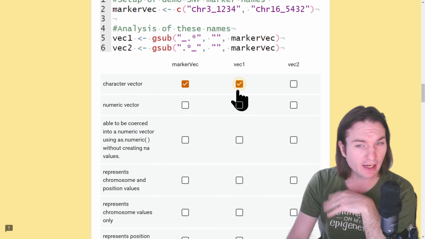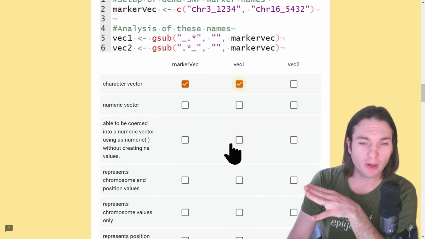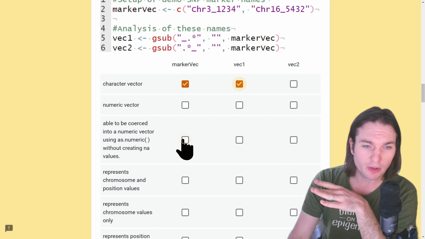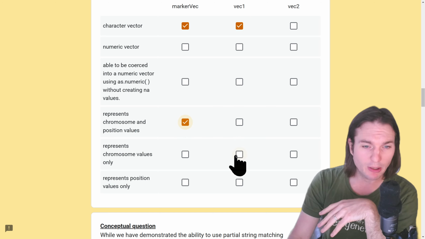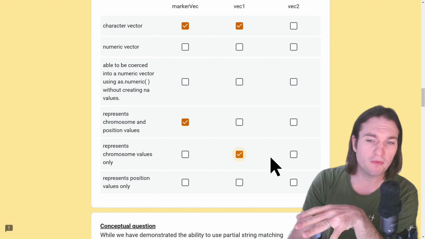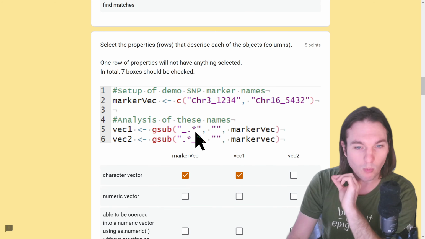So these are both going to be character vectors. It's going to turn out Vec1 or Vec2 is not... neither one of these will be able to be coerced into a numeric vector. Marker vec represents chromosome and position values. That's the totality of marker vec, and Vec1 represents just the chromosome values. And it turns out we're going to see that this one is the positions. Let's go through that and see why.